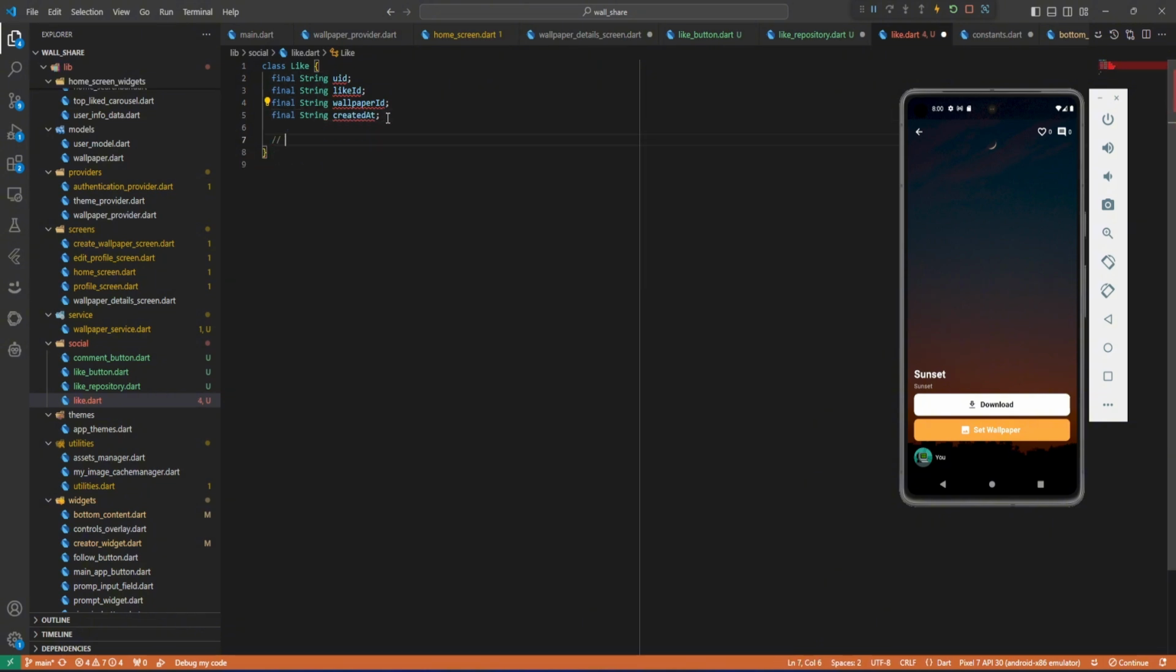Now here we're gonna have a constructor, which is going to be like that. Again, we are missing the brackets, so let's just close it out. After the constructor, let's have the toJson, which I like to call toMap. We can either call it toJson or toMap. So I'm just gonna say toMap.